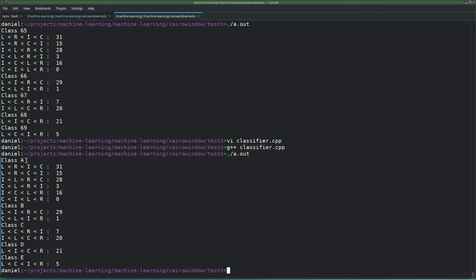Okay, clause A means that neither I nor C is in between L and R. So yep, L and R here, I and C are both larger. Also in this case, L and R here, and then I is less than and C is larger, or the other way around. And L and R here, and I and C are less than both. So they're never in between L and R.